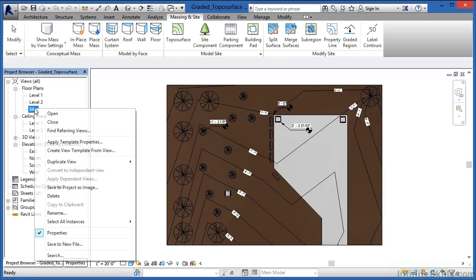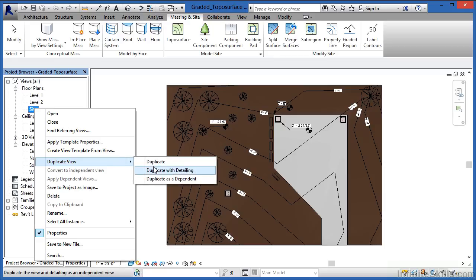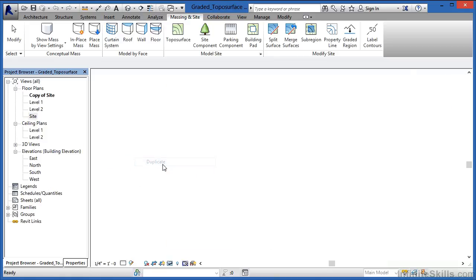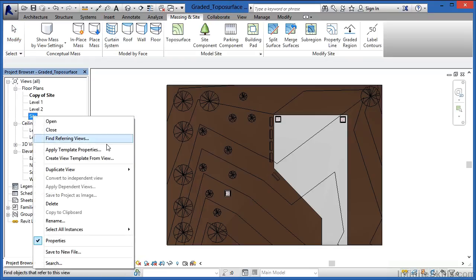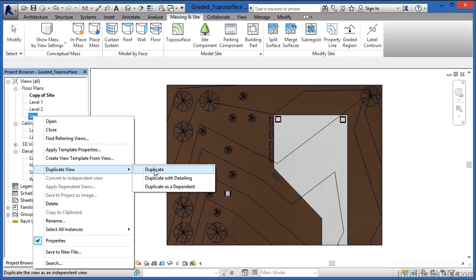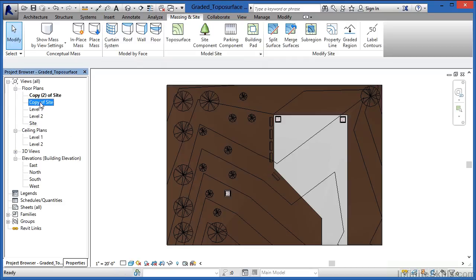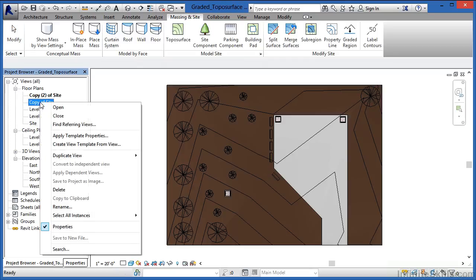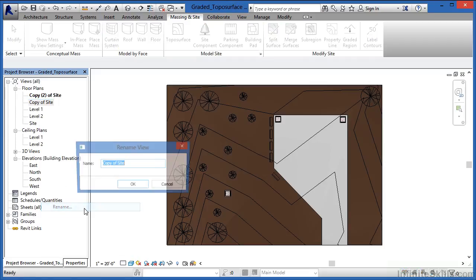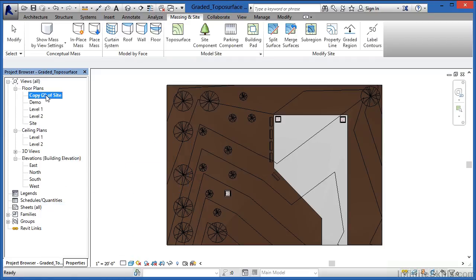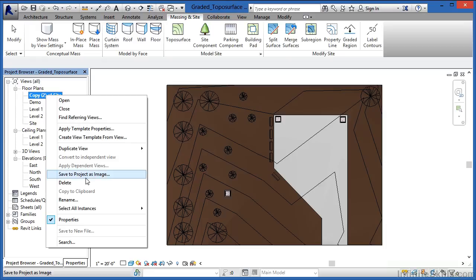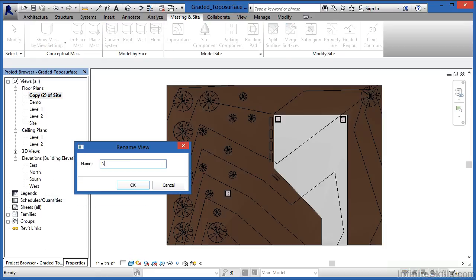To do this, I'm going to right click where it has the word site, come down here to duplicate view, and just create a duplicate. I'm going to do the same thing one more time. Right click where it has the word site, duplicate view, and duplicate. From here, highlight one of your copies of site, right click, and rename this demo or grading or anything that makes sense to you. Then highlight the second copy, right click, rename, and call this new construction.